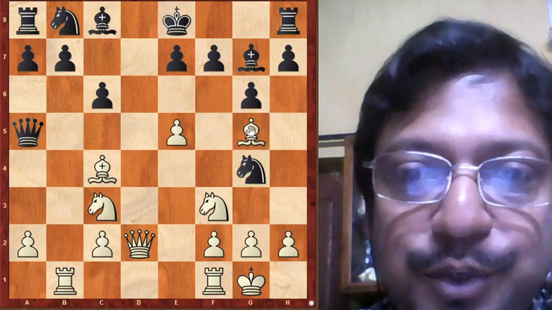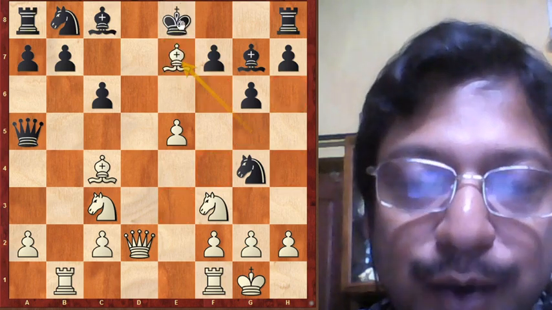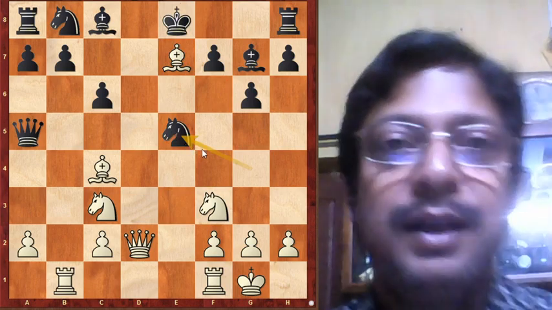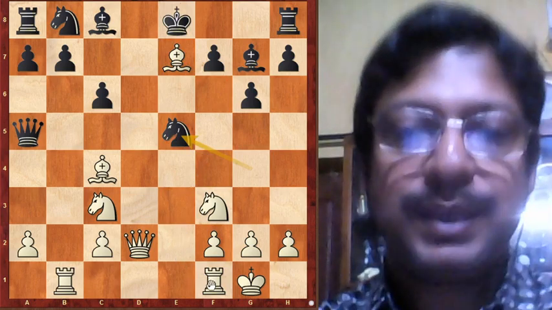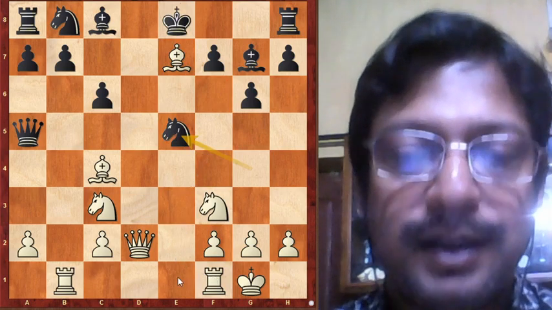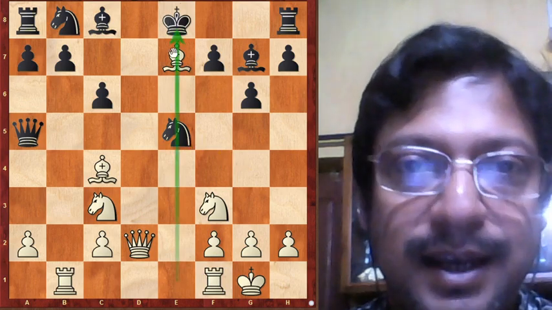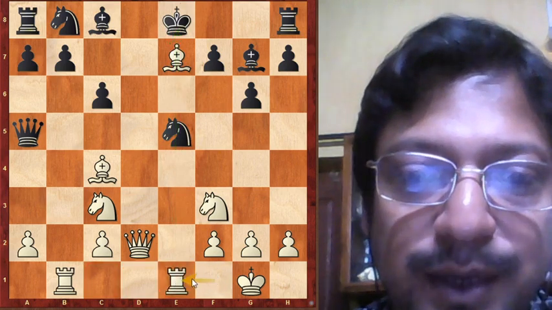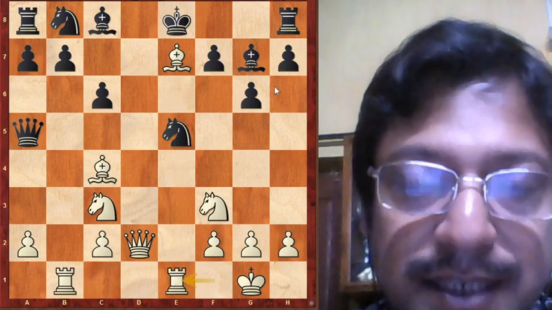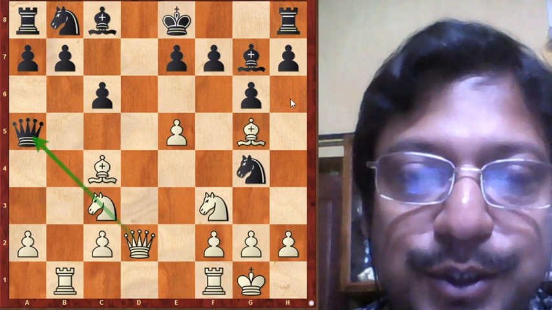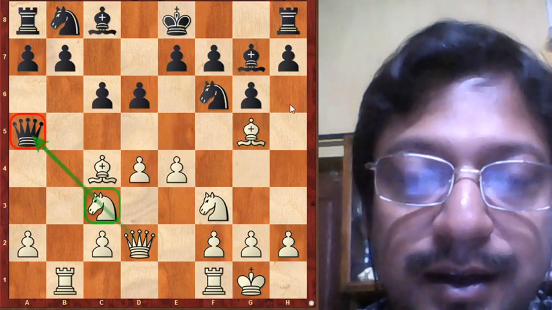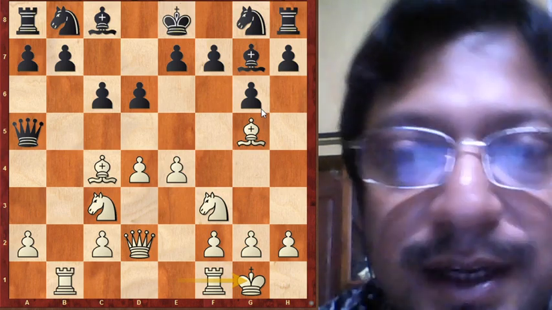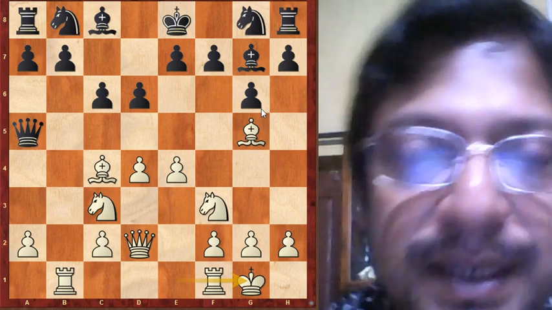Of course, after bishop e7, black is not bound to capture this, so he can capture this pawn as well. But you can see the e-file is opened, and the king will be in big danger if white simply continues with moves like rook e1. The king will be in big danger. So Tringov, being a strong player himself, did not play knight f6. He played e6.